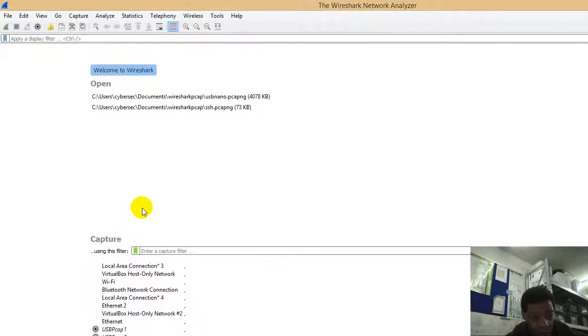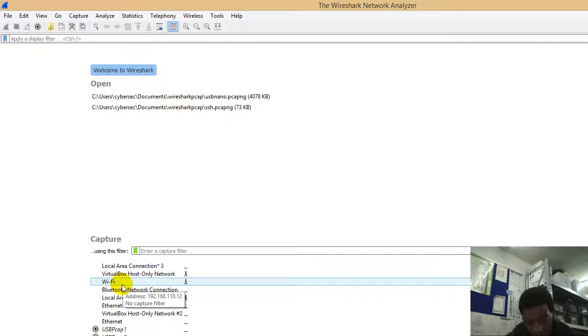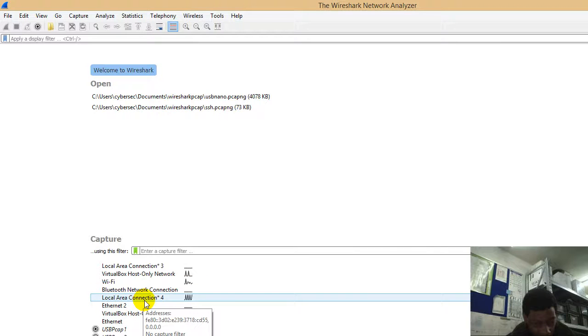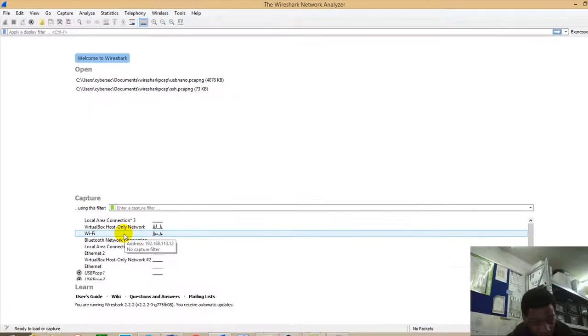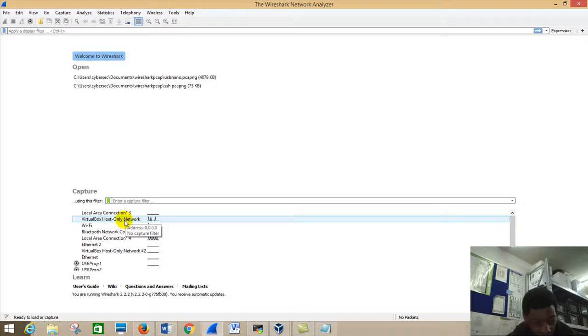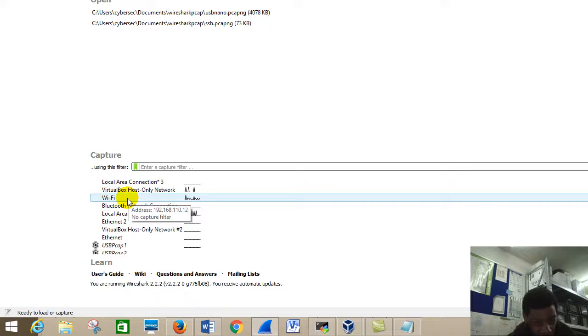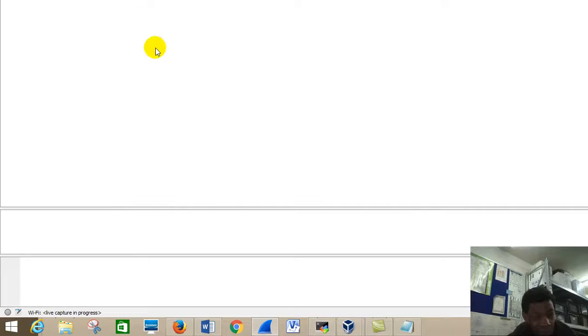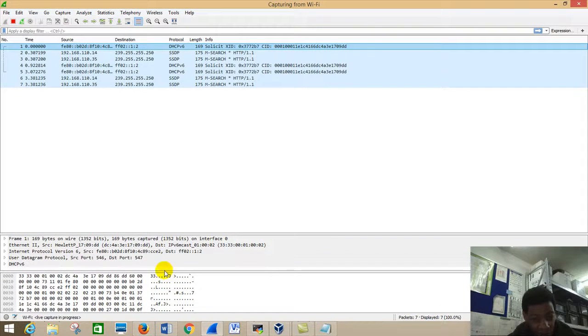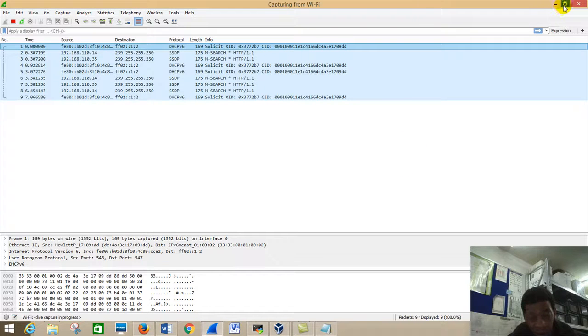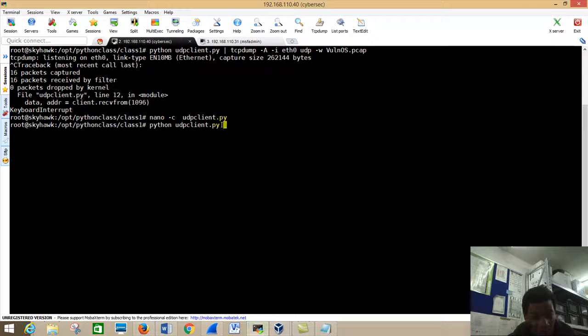So Wireshark is on, and we are using the Wi-Fi. So we have got a local connection there. Then we have got the Wi-Fi, which is 110.12. We can't use that Wi-Fi because it's on 00, so we'll use that one, double-click it. And as you can see at the bottom here, we are capturing packets. So what we'll do here is we'll execute UDP client. So we have executed that one.